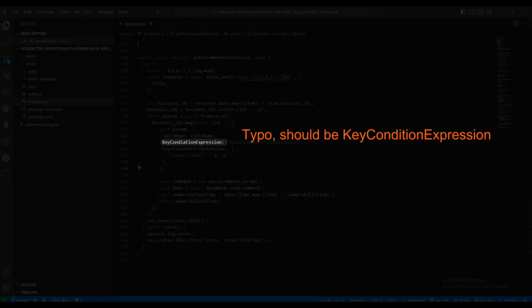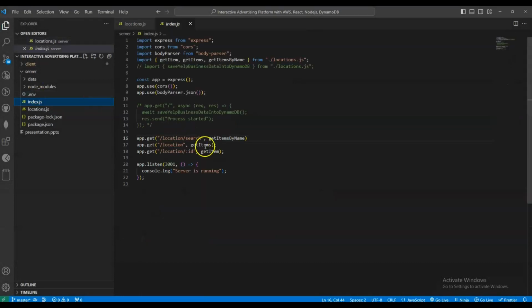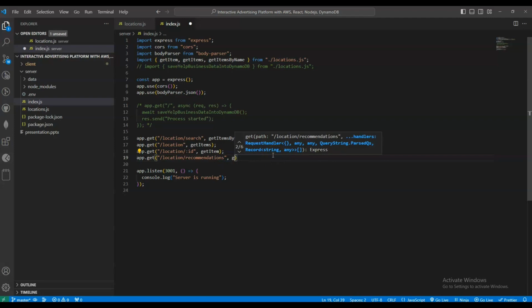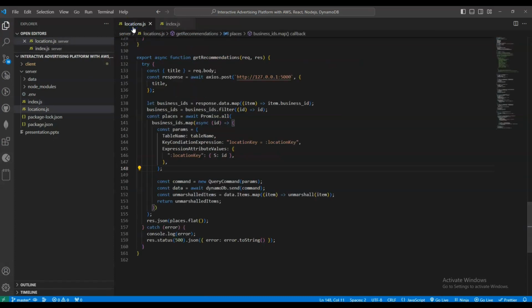Next, let's write an endpoint here. Let's write app.get location and recommendations like this, and we need to pass in this function. Okay, now what we need to do is, I guess we need to test it in Postman. Okay, let's do that.